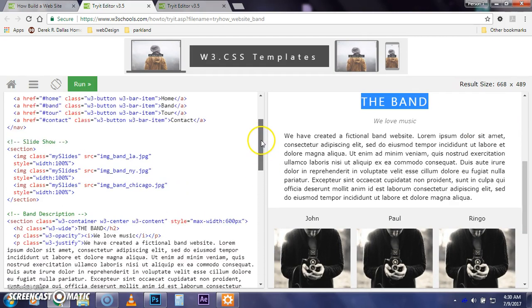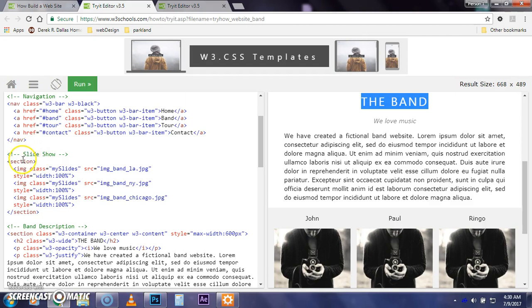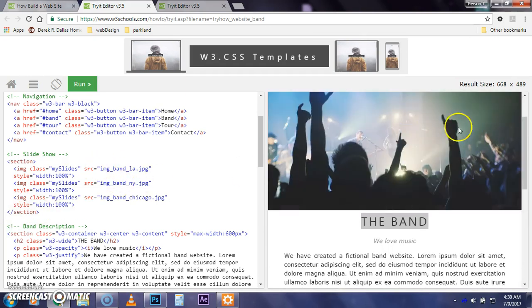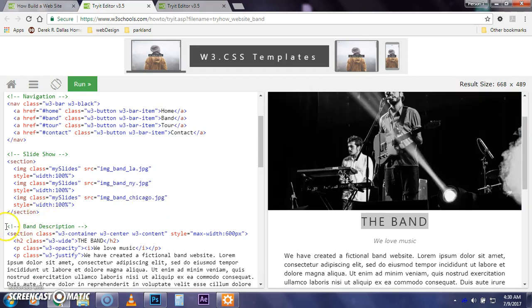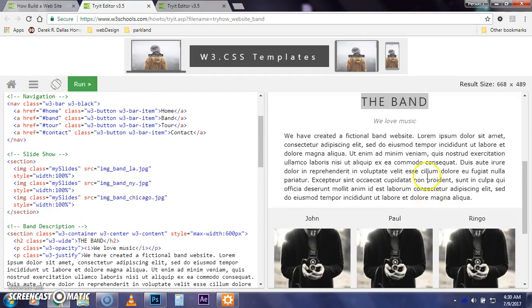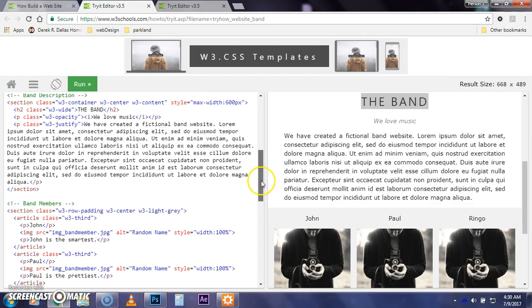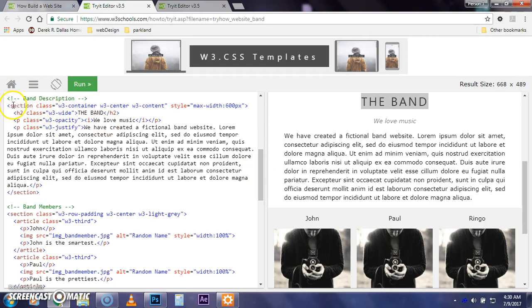So they moved down this. All of this was being contained in a section. This section is holding the pictures that are being seen up in this area. So now we're into the band description portion. All right. So the band. We've got a section. So they break a new section out. The section begins here and ends there.